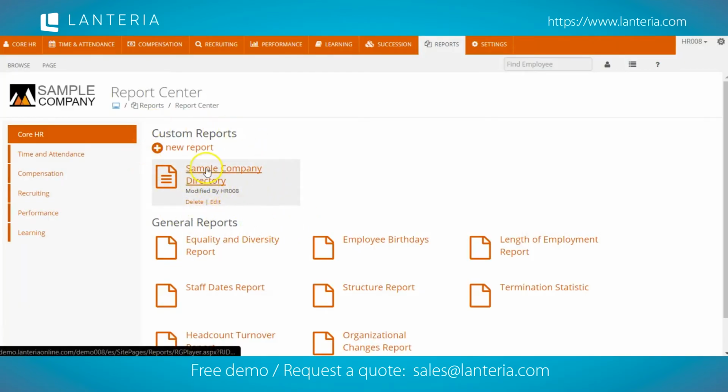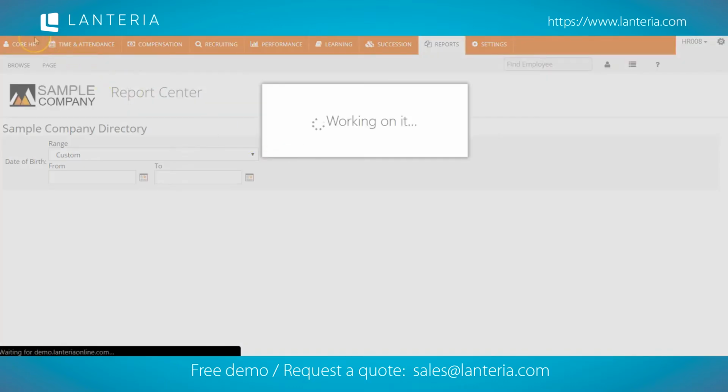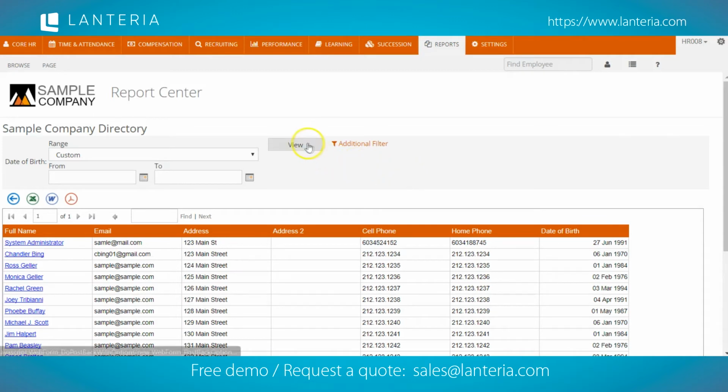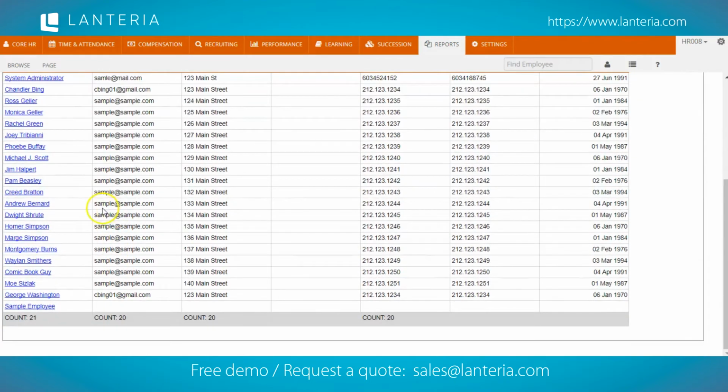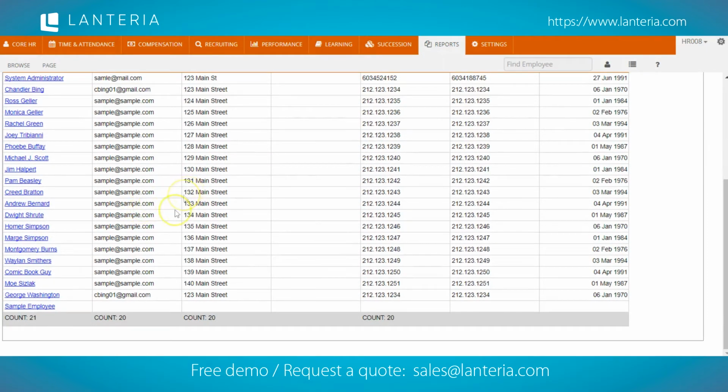Here, our new sample company directory has appeared in the reports list in the core HR section that we specified. So to generate this report, all we really have to do is click on it to open it up to generate the information. Anytime that we generate the report, it's going to bring in the most up-to-date information based on what we have. And as you see here, we've created a complete report of all the individuals in our system and their contact information. It's a very quick and easy way for us to update this information.